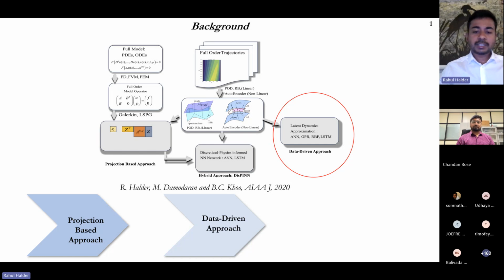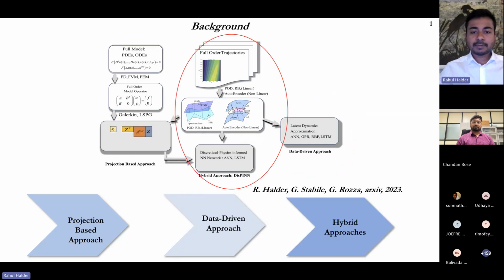And then the next approach is a marriage between these two, the data-driven approach and the projection approach, which we call a hybrid approach. One of the hybrid approaches that I will propose here, we call it a discretized PINN. And a bit of the work you can find in this archive paper that we put out last year.